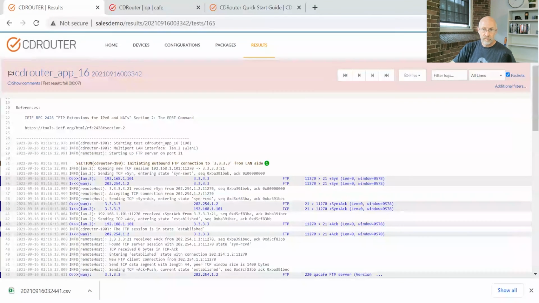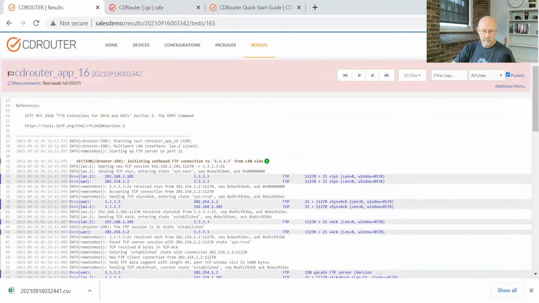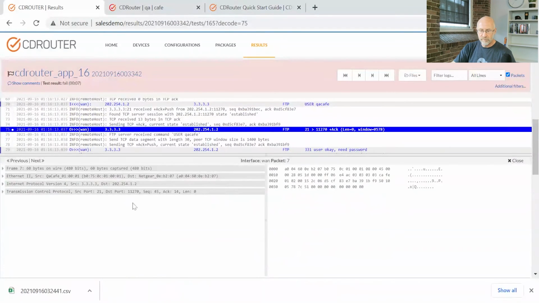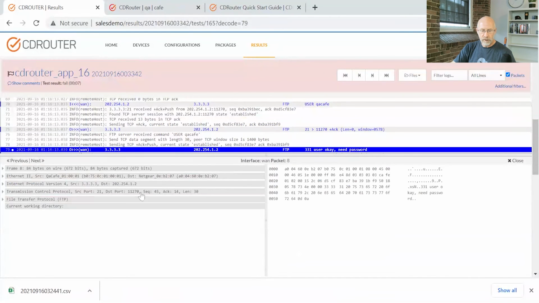And then CDRouter also takes a packet capture of every interface involved during the test and merges those together with the log messages so that you can see where packets were sent or received as they happened within the test execution. You can click on any of these packets to get a full decode of that right within your test log. So rather than having to open up your packet capture separately and then line up timestamps with each other, they're all merged together and you can do all of your troubleshooting right in line in this log window.